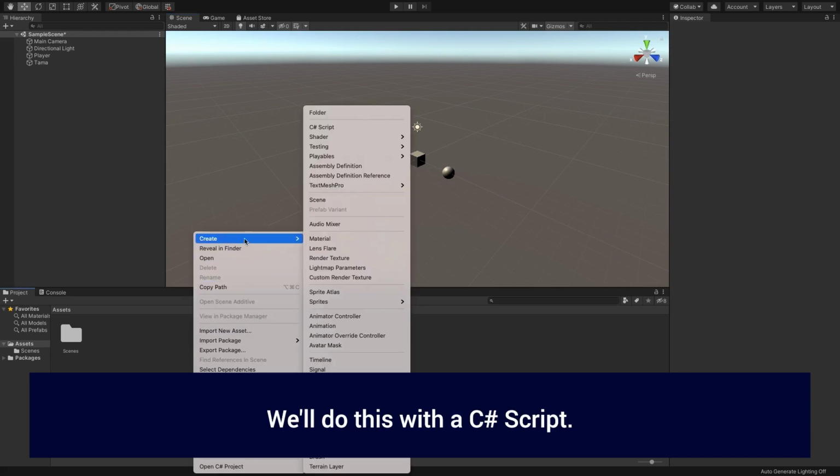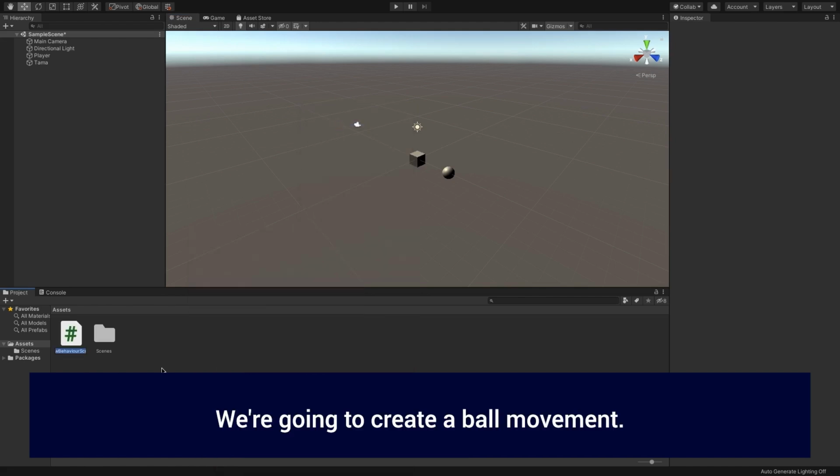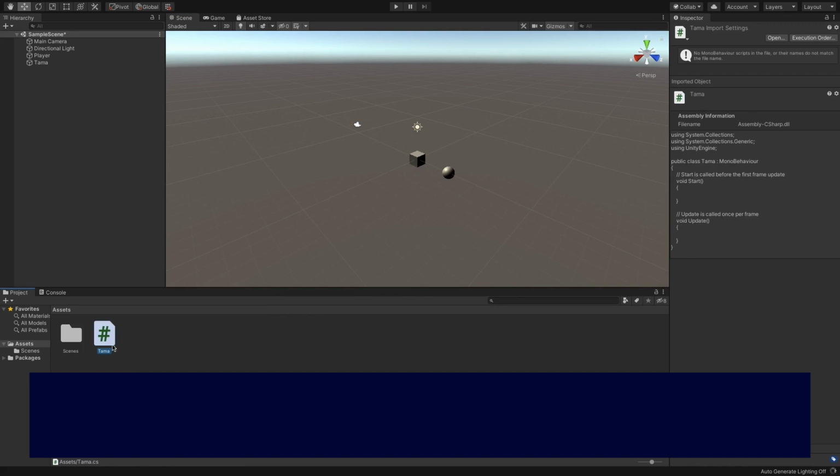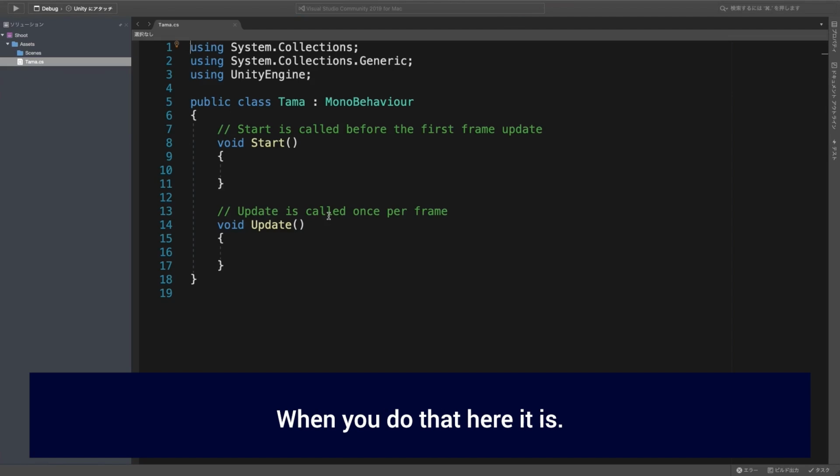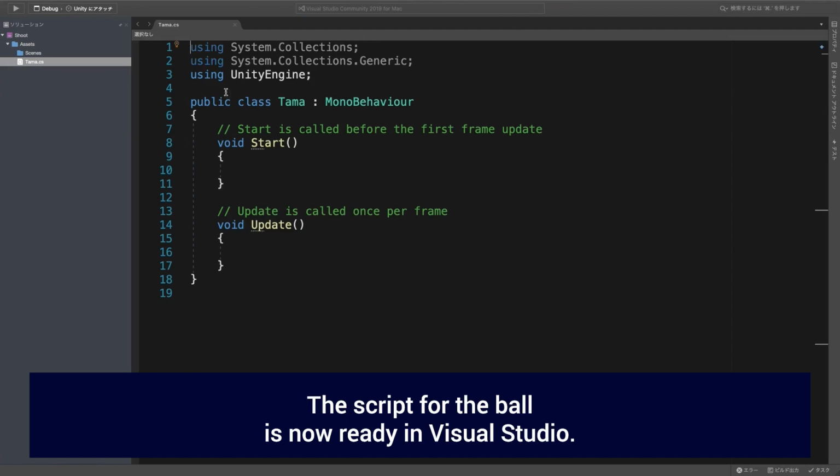We'll do this with a C# script. We're going to create a ball movement, so let's create a name for it, Kokodama. Then, double-click it. Alright, when you do that, here it is. The script for the ball is now ready in Visual Studio.